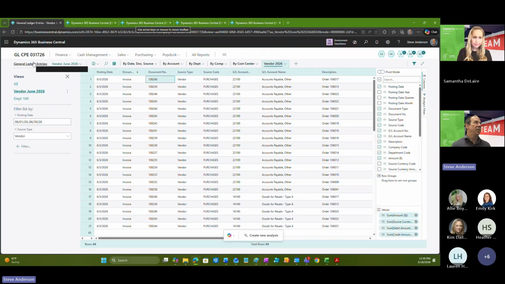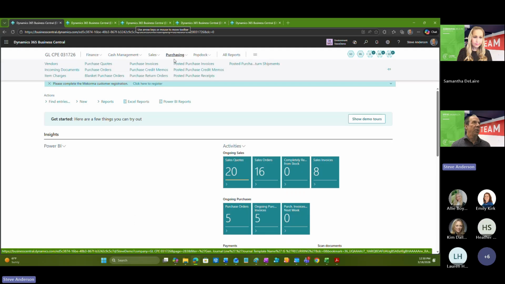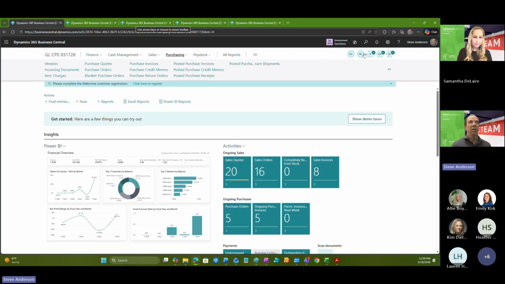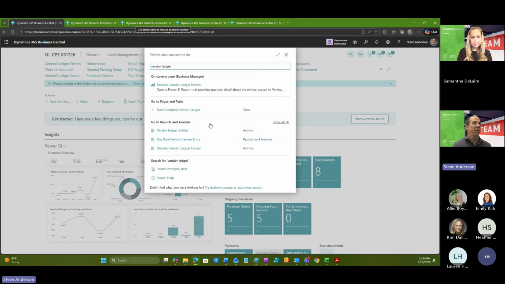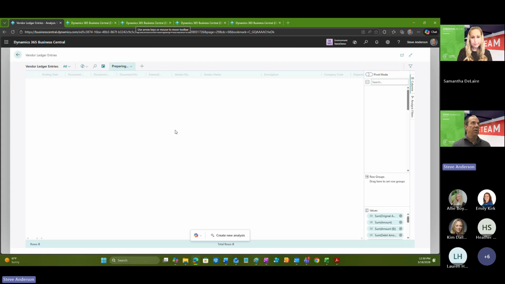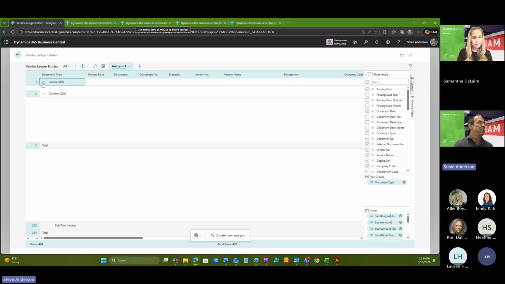And then on the vendor side, same thing. I know we're not really going into the vendor processing today, but to get the vendor ledger, and I don't have a shortcut for that one right here. So I'll do my vendor ledger entries. Oh, I did have a shortcut. Same thing, right? Same kind of view, same kind of analysis, same ability to group by document type, right? So I got some invoices, I got some payments.